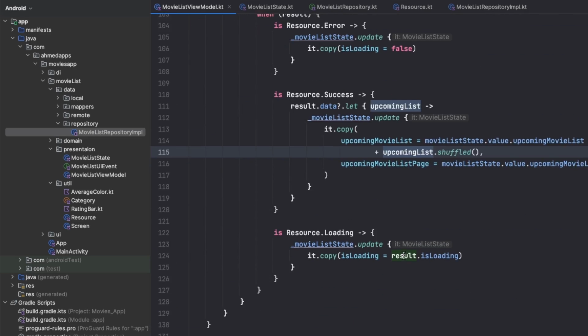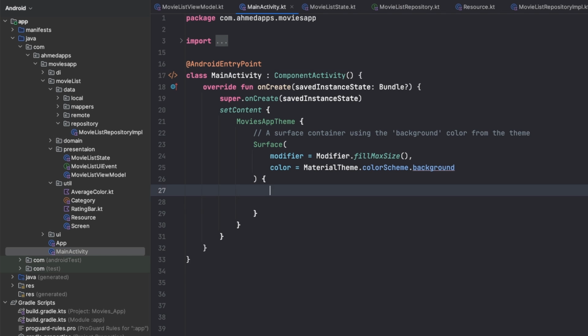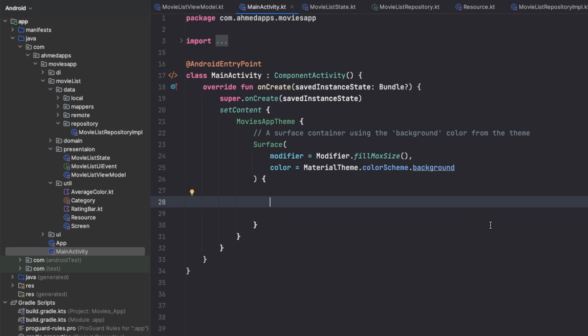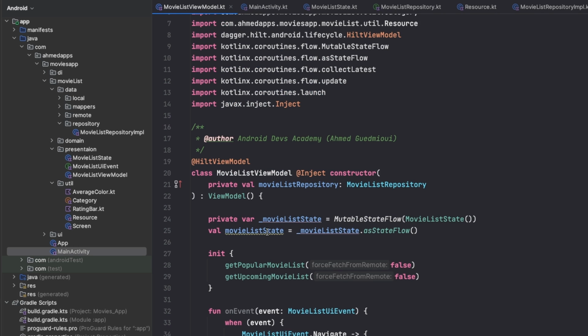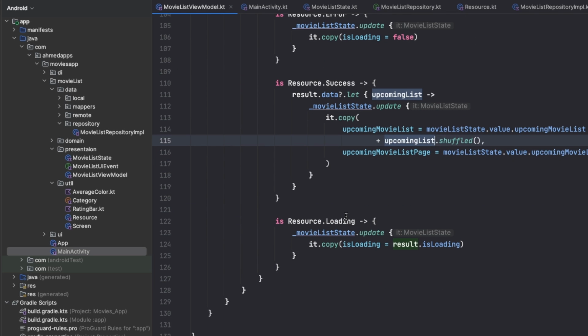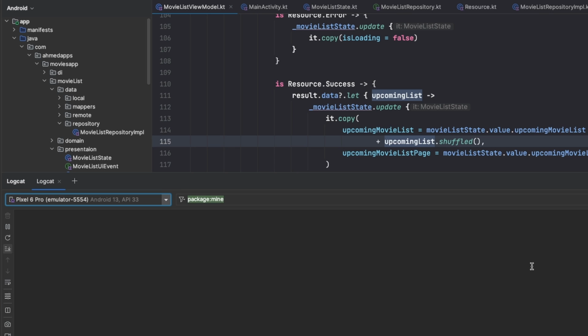This is the two lists that get the movies, and we update the state according to what we get. Now in my main activity, I'm just going to create an instance of that view model and run the app. Hopefully now everything is fine. So far, movie list view model is a hilt view model, that is the one we created. So movie list view model. So run the app, because once we create this instance, then the init block right here will fire and we can get the movies. Hopefully we see what we are getting right here in logs. So run this now.